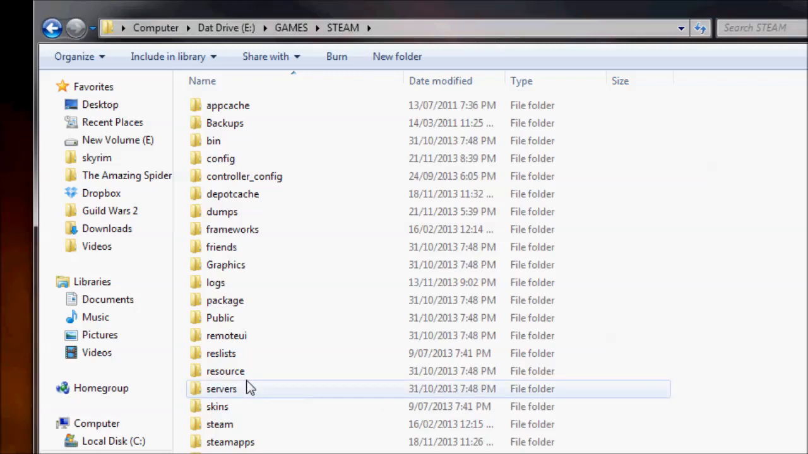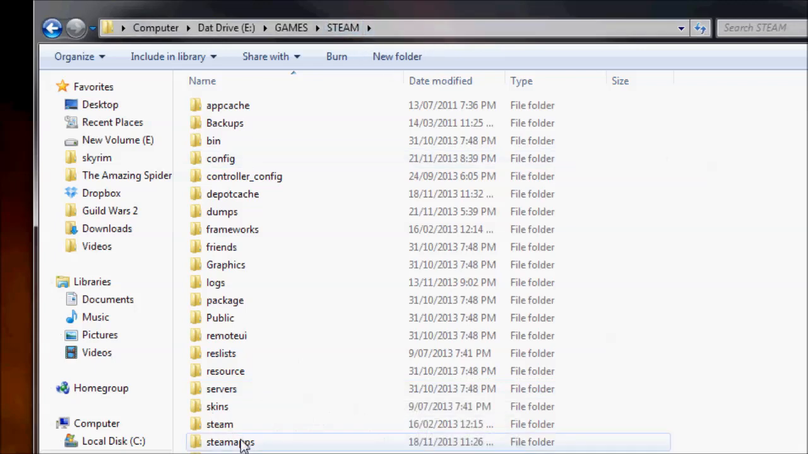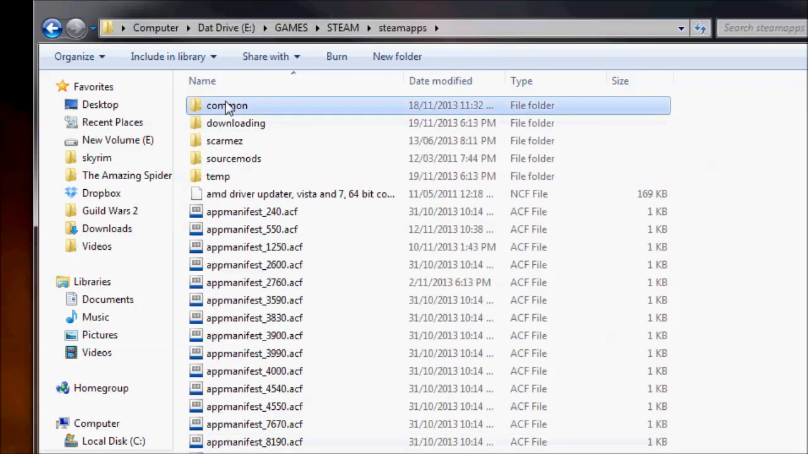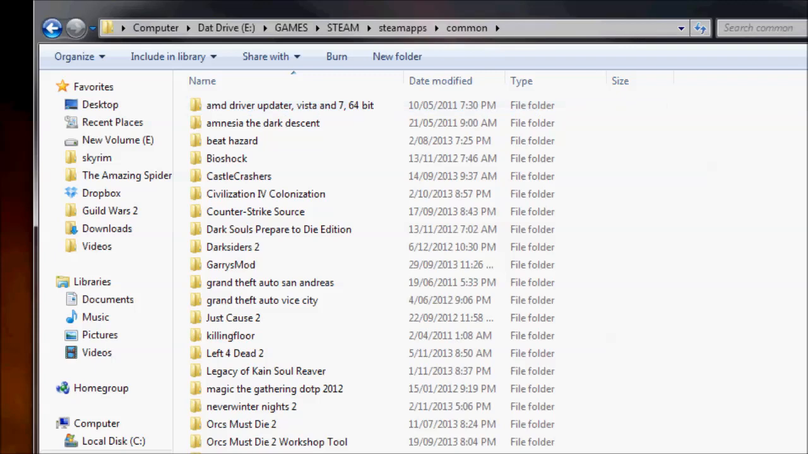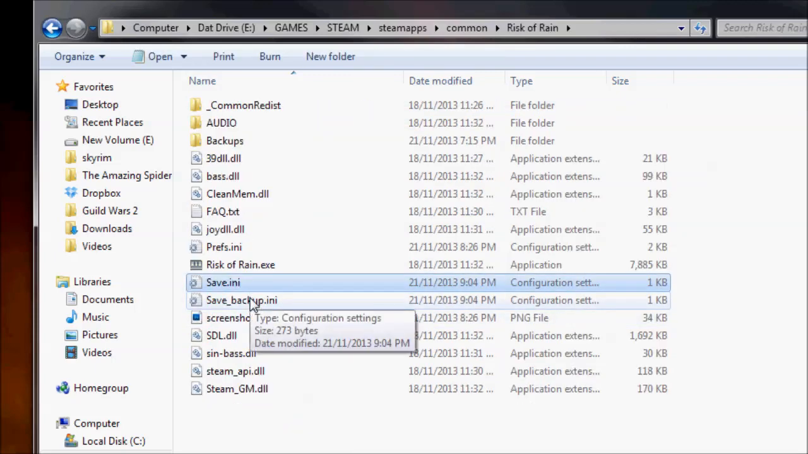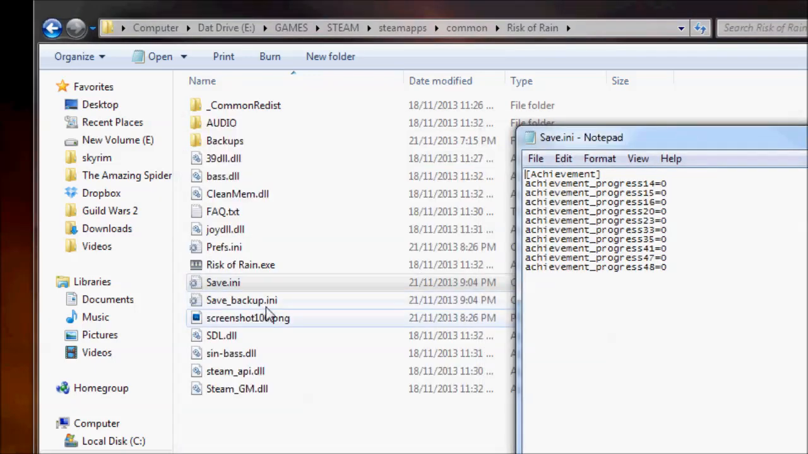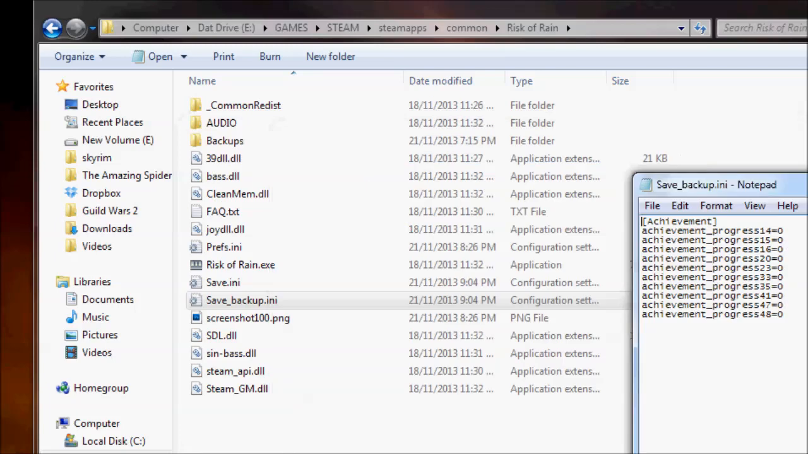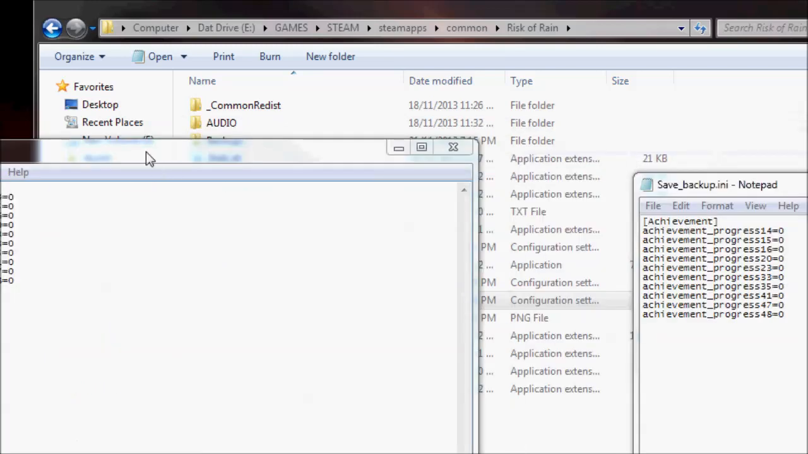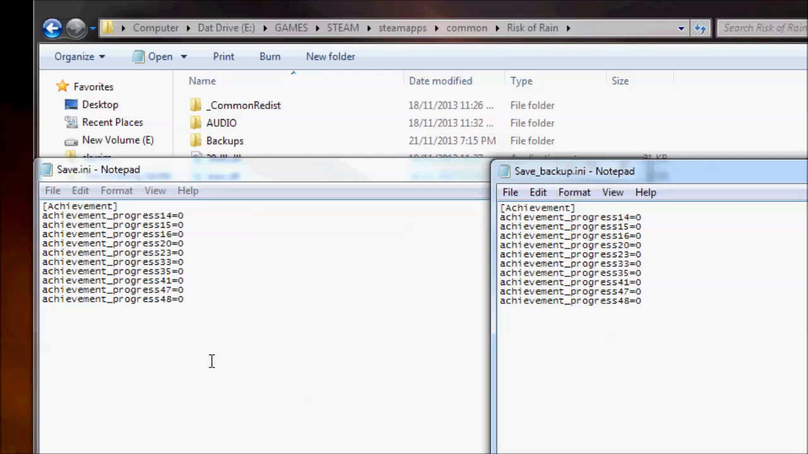Alrighty, so first thing you want to do is go to your Steam files. That's usually in your program folder. Go to Steam Apps, Common, and find your Risk of Rain folder. Cool, alright, so there's two files we want to edit: Save.ini and save_backup.ini. Yours should look similar, though probably with a lot more stuff in there, considering this is a fresh save.